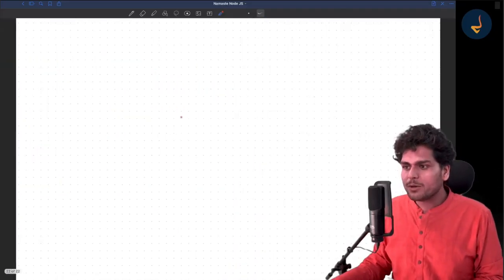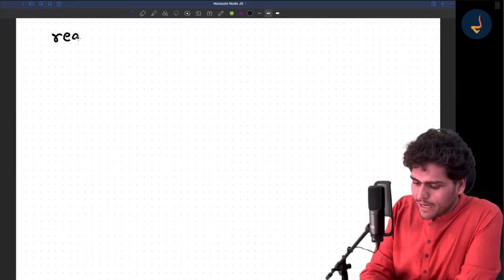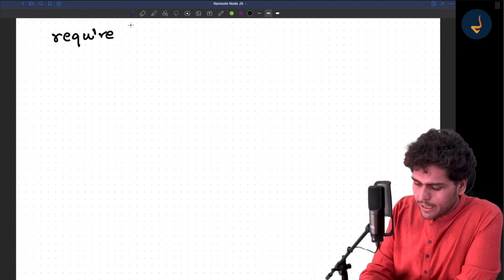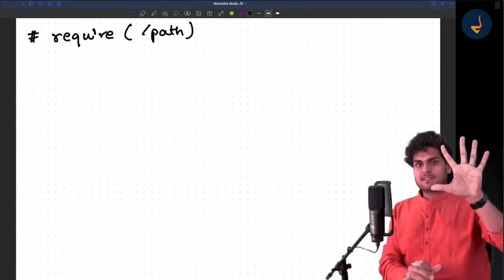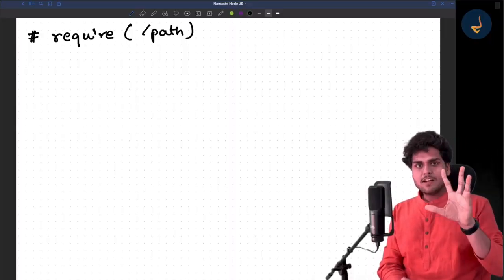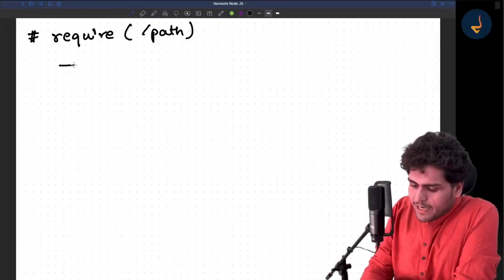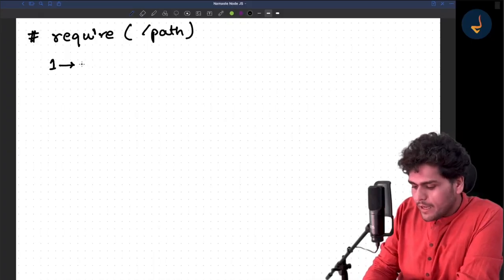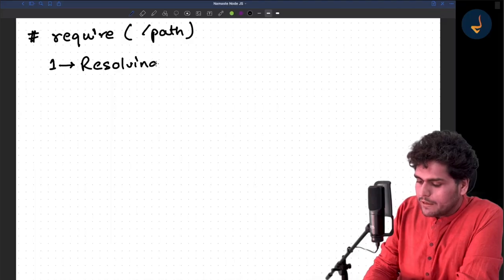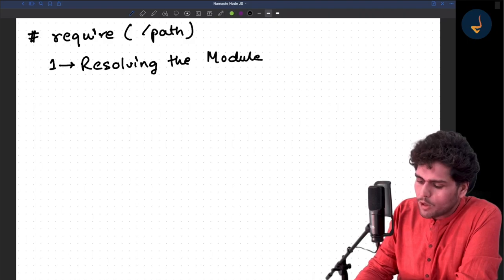Now let me also tell you the 5-step mechanism of require. Whenever you require some path, what happens behind the scenes? There are 5 steps that happen to get the module and execute the code. Okay, what are these 5 steps? The first step is resolving the module. What do you mean by resolving the module?